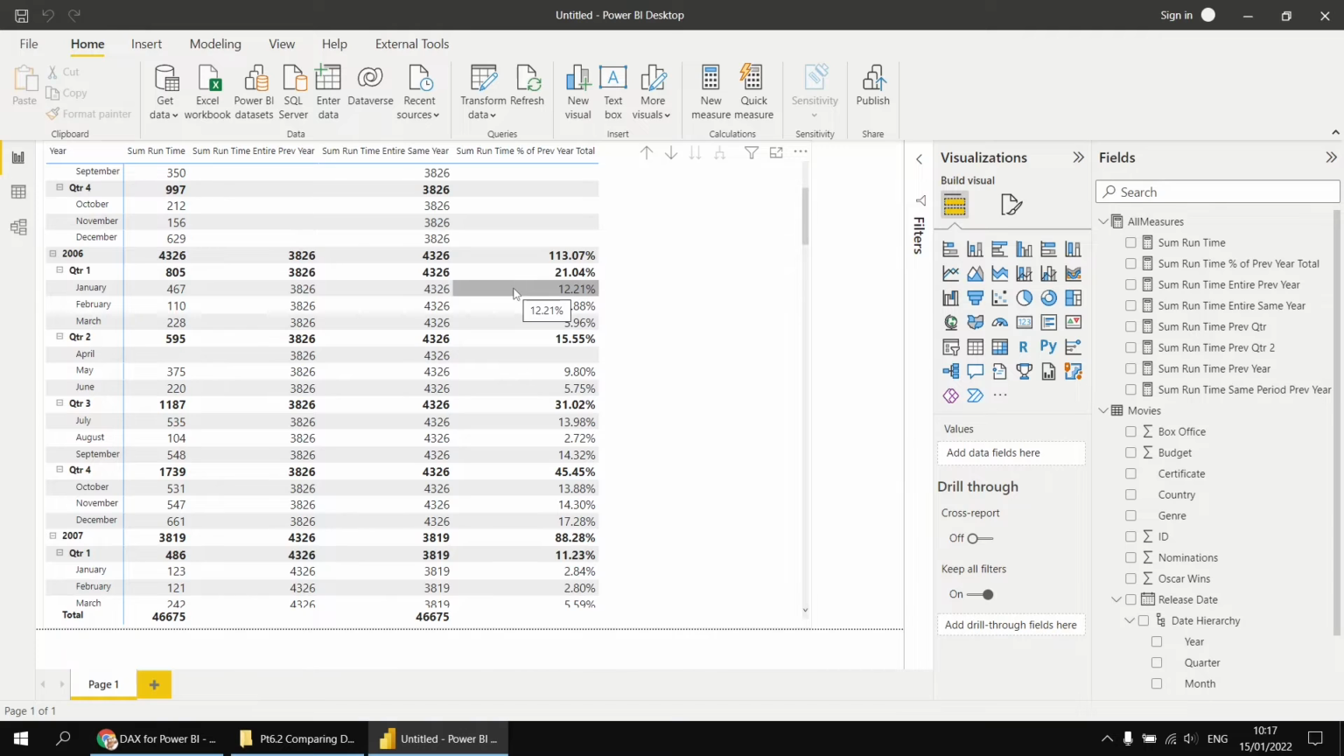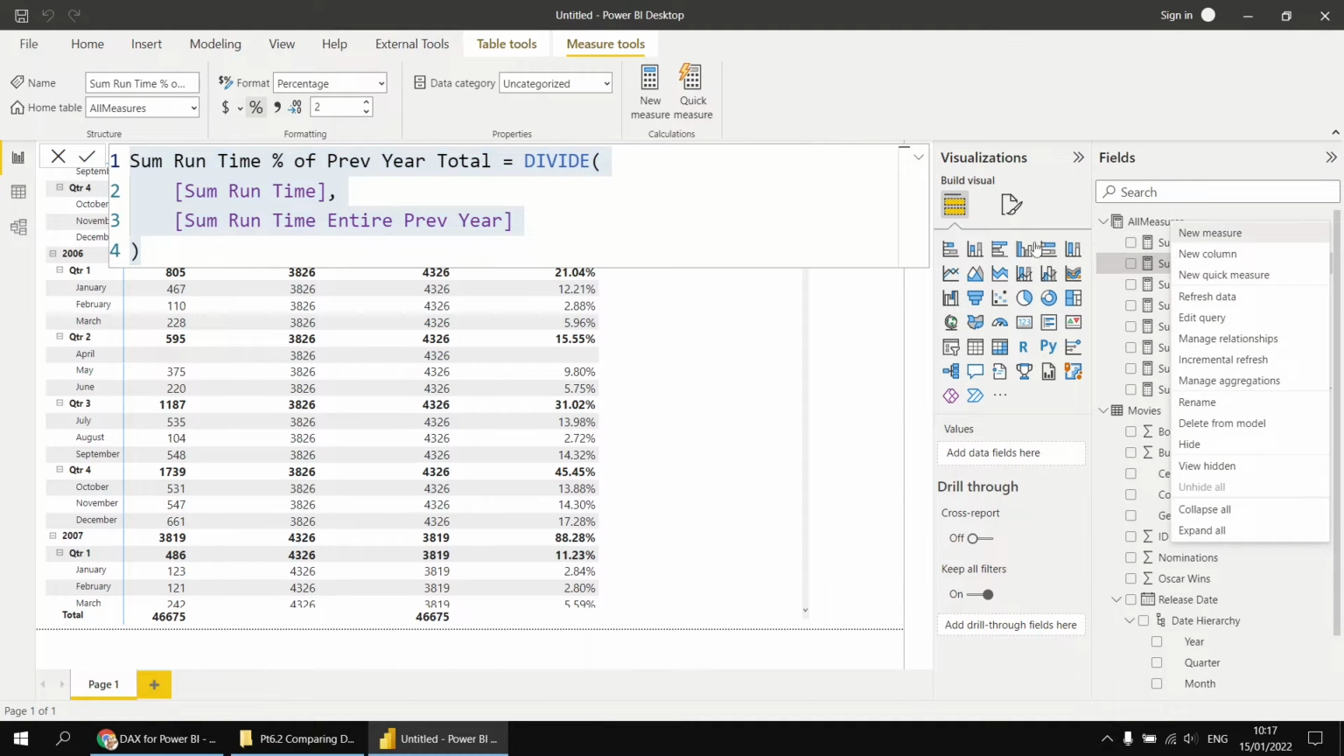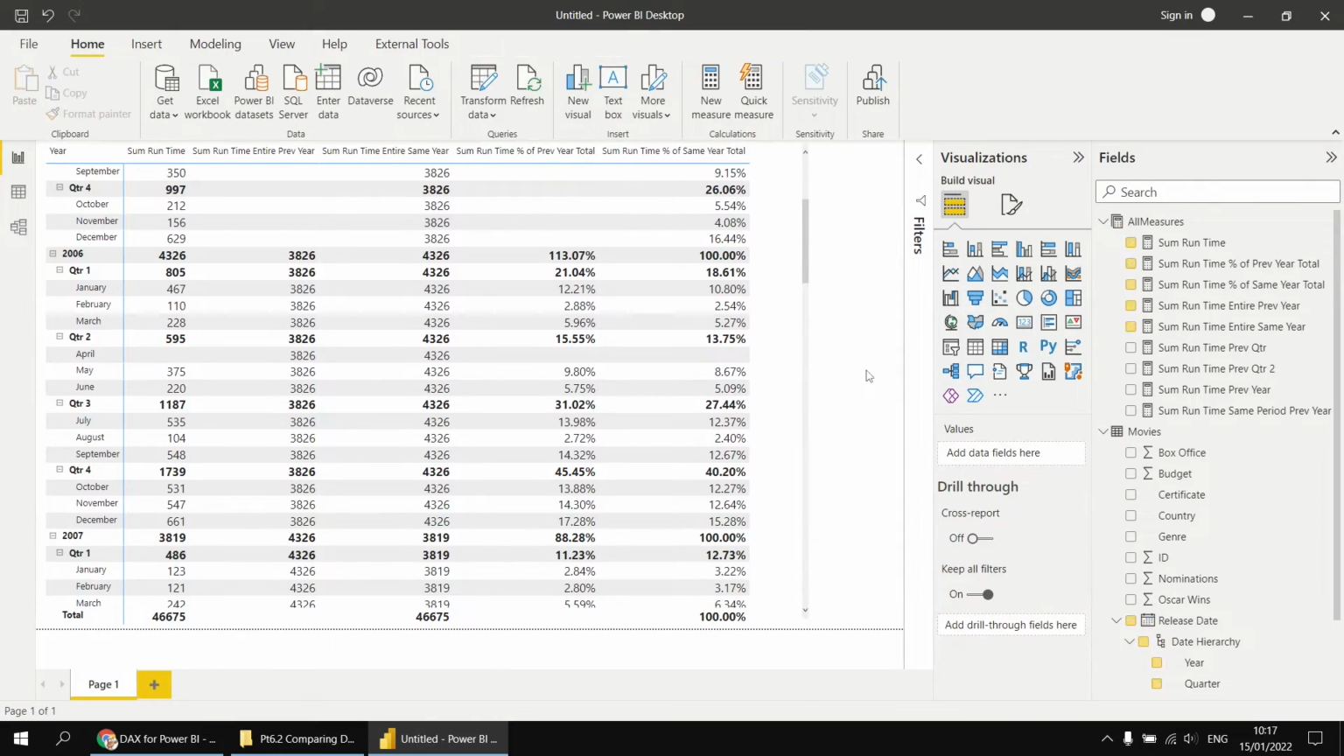Then what we could do fairly simply is make a copy of this sum runtime percentage of previous year total measure, and then paste that into a new measure, and then change its name so it's of same year total, and then refer to the sum runtime entire same year. Okay, so having done that, we can create that new measure, format that as a percentage, and then drop that into the matrix. And there we go.